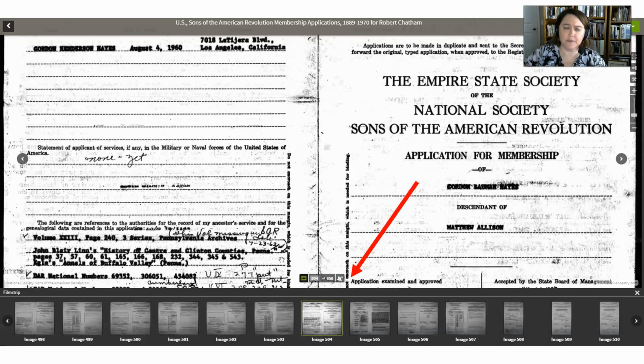And there's the film strip. Most databases you will see this film strip, and I do like to go through to see where the information stops and starts, for example, and what's missing.